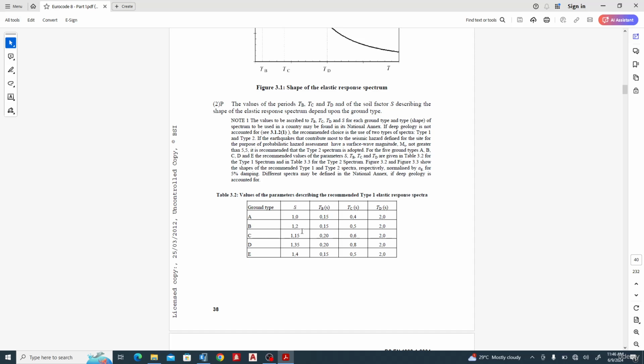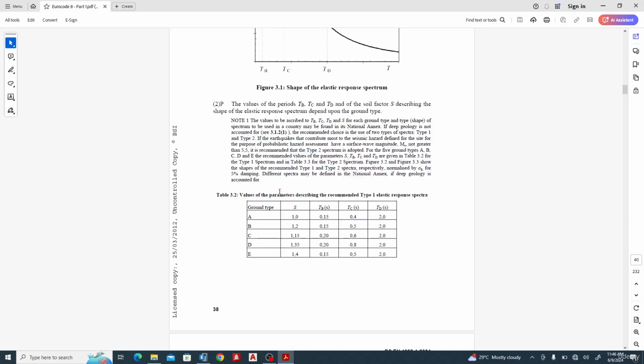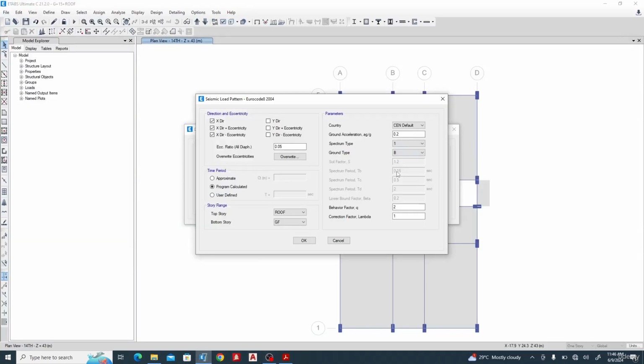Now our S in ground B is 1.2. So let's see what it is giving us here. Okay, it's giving you the soil factor for type 2. So let's go to type 1. You can see it's S factor 1.2. What else again? TB, TC, and TD. So we have 0.15, 0.5, and 2.